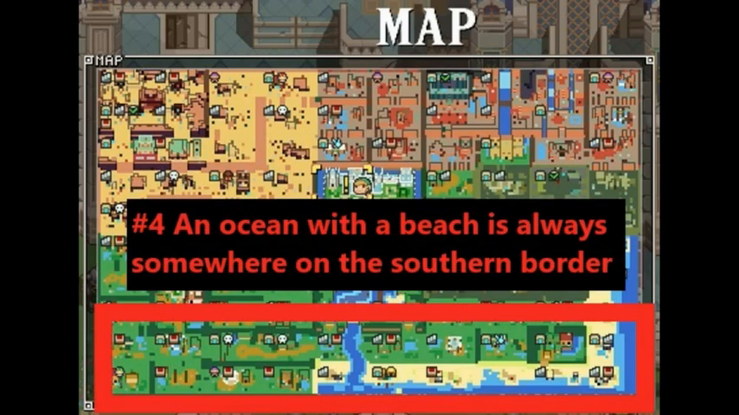Number 4 is the ocean and beach, which both always take up some portion of the southern boundary while often wrapping around to the east or west sides.